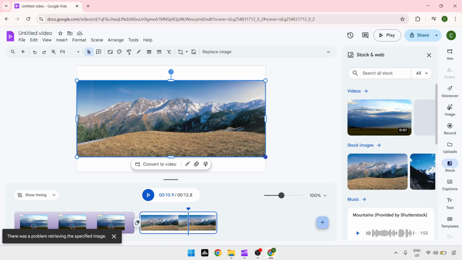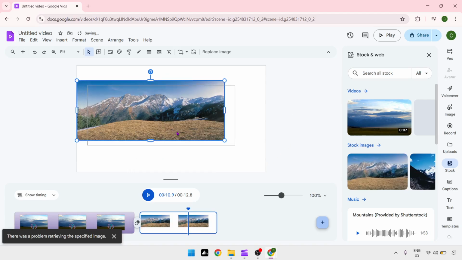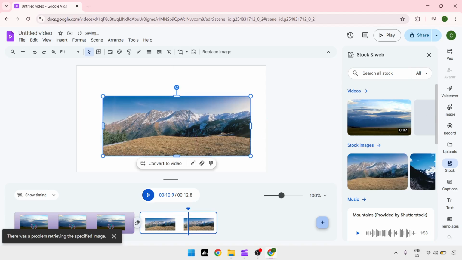Lastly, resize, reposition, and adjust the timing so the image appears exactly where you want it in your video.